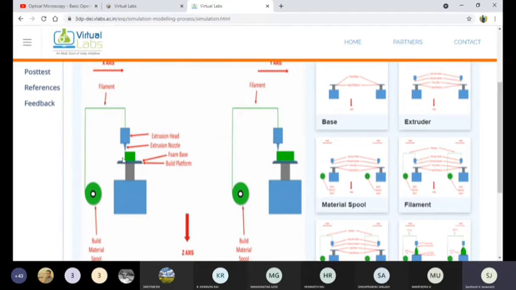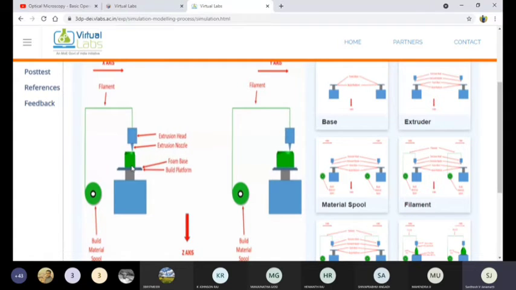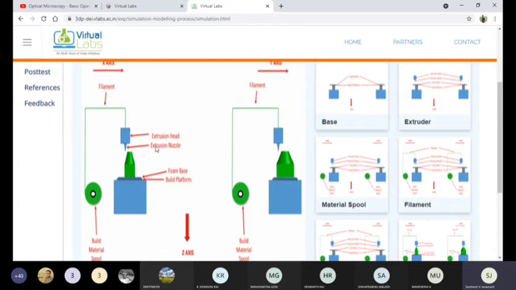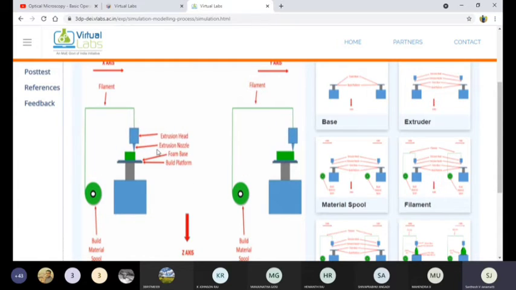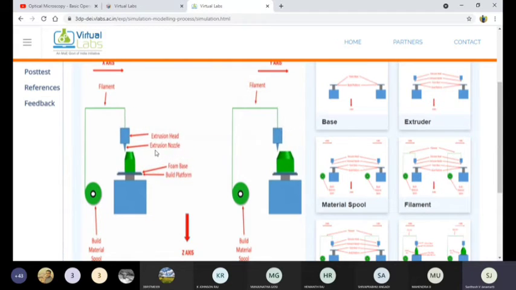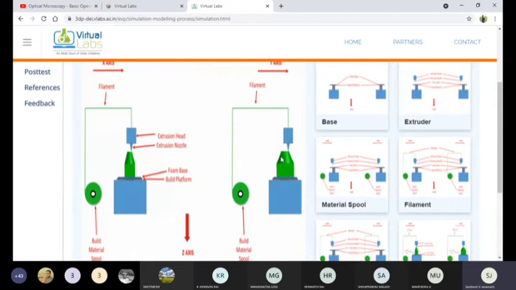Again the second layer will be deposited over the first layer, then the platform moves downward. Hence the second layer is deposited over the first layer, and it is also immediately cooled and becomes dense at atmospheric temperature. This process keeps going till the required shape and size of the component is formed.